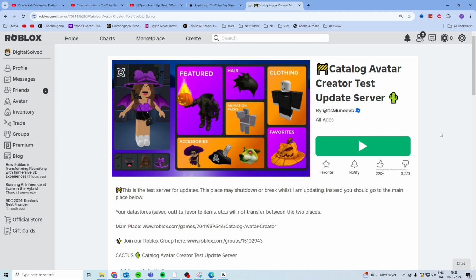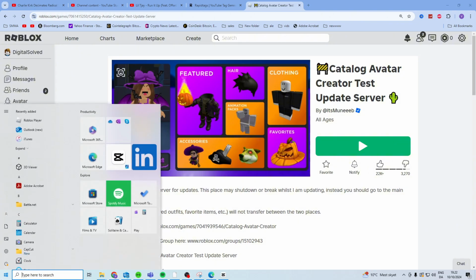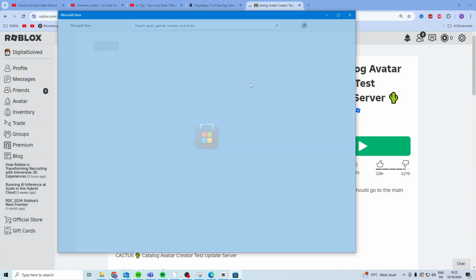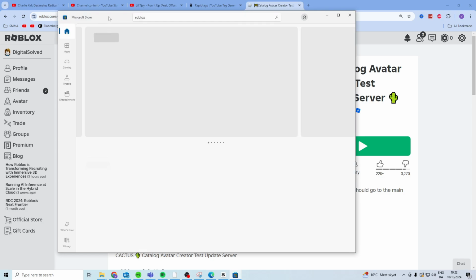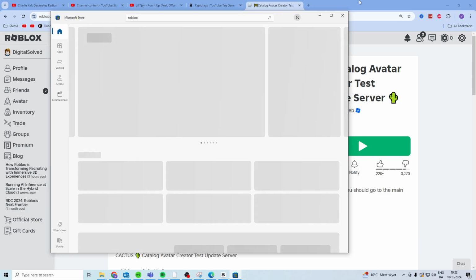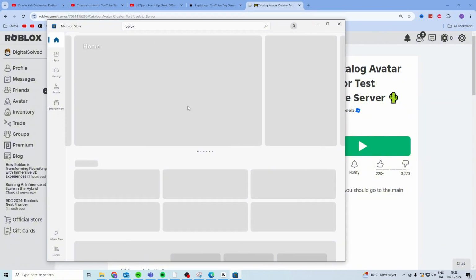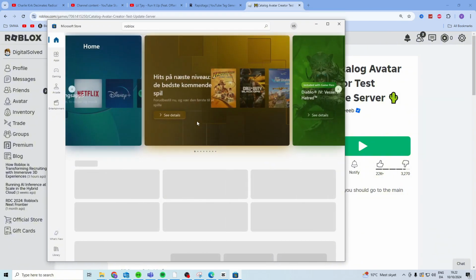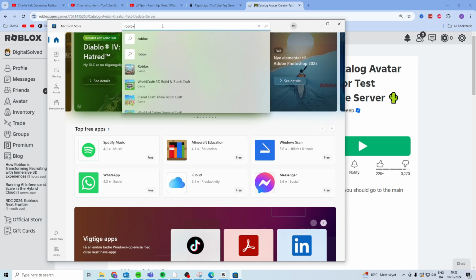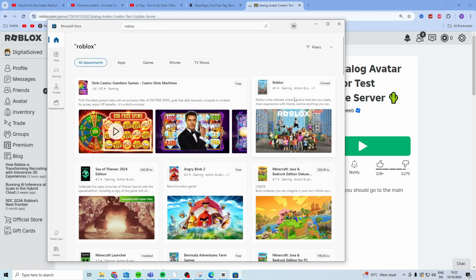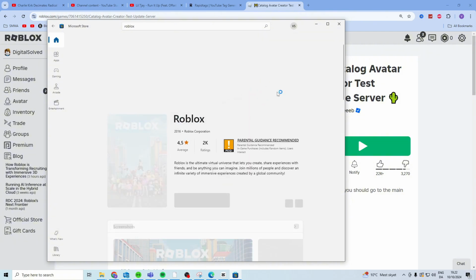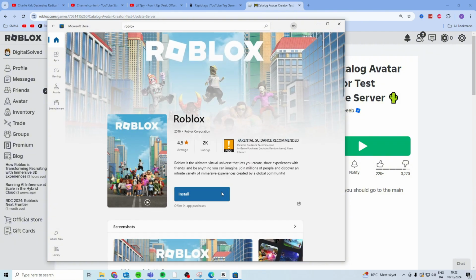Now if this still doesn't work, you can open up the Microsoft Store, and in here, search for Roblox, and then simply try and install it from the Microsoft Store instead of from the website. Now mine is loading a little bit, so just wait for it. Roblox, press enter. And then when you see Roblox in here, right here, you want to just select it and install. Now keep in mind it's completely free, so you can just do it here, and then it might also work.